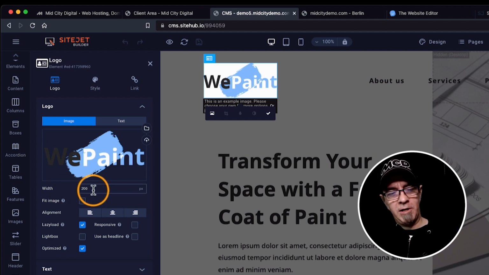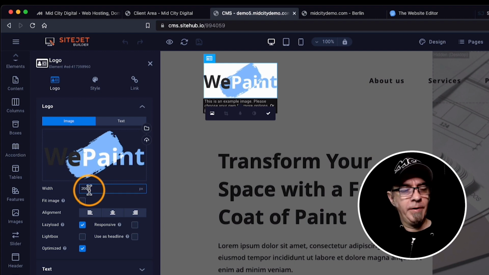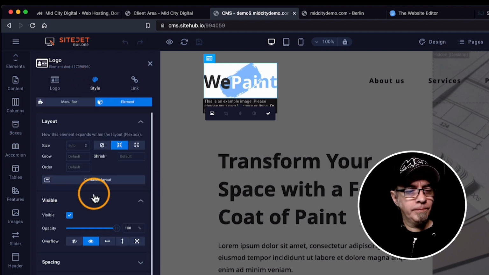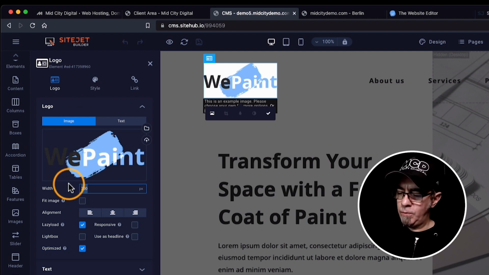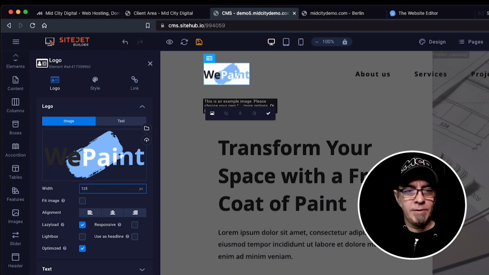So it's got this default width setting, and it just proportionately changes it if you change this right here. You've got some other things on style here that you could change. We could edit it there. Let me do 125. What does that do? See, that brings it down to a little bit better size that I would like to see there.